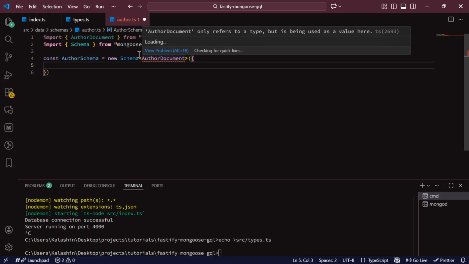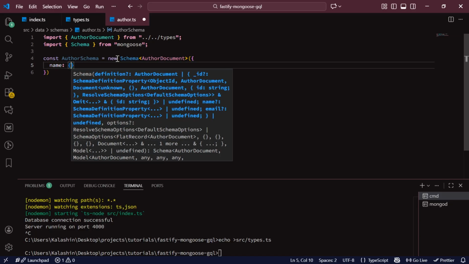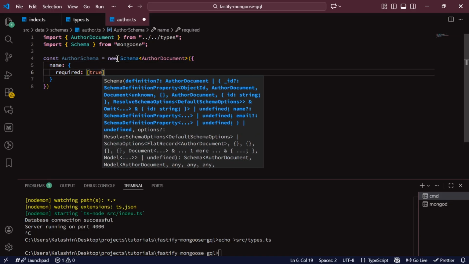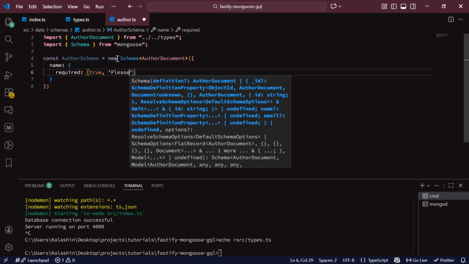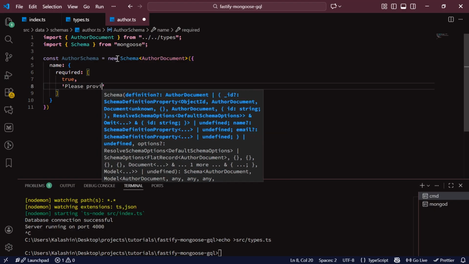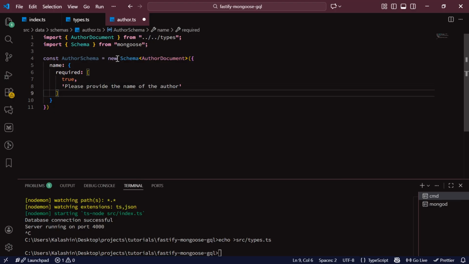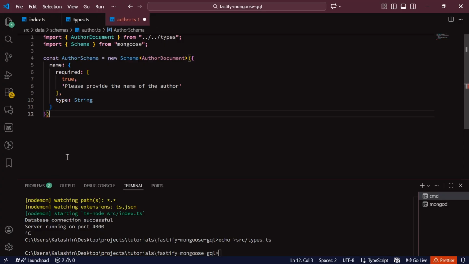This schema will have error messages for handling field validation. First of all, the schema will have a name property which is required, and a required property is going to be an array in this instance. This time the first value is going to be true, and then a string is going to be the next value which reads please provide the name of the author. This is in case we try to create an author without providing the name property, we are going to get this error message, please provide the name of the author. The next is to define the type of this name property which will be a string.